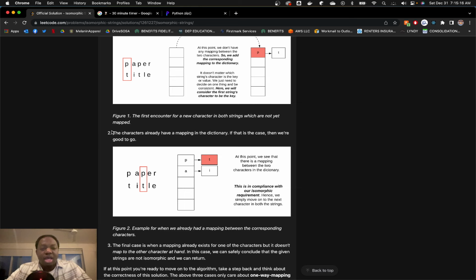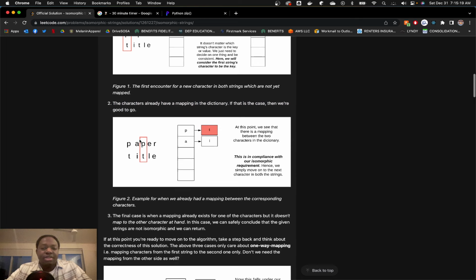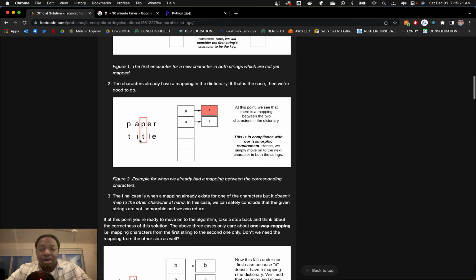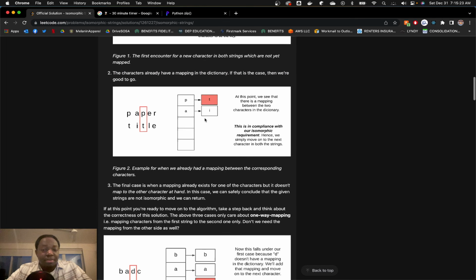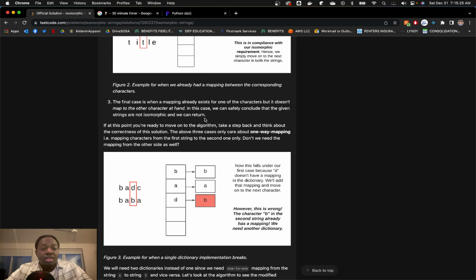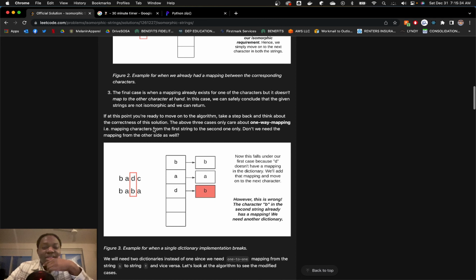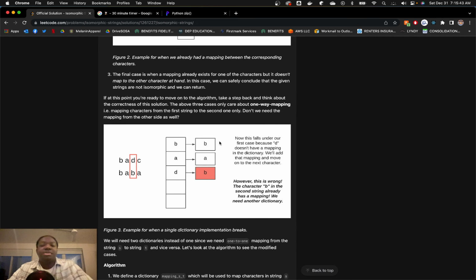If the characters already have a mapping in the dictionary, then we are good to go. So P and T already has a mapping. Sweet. The final case, and the one that tripped me up. Wow, that's crazy. Is when a mapping already exists for one of the characters, but it doesn't map to the other character at hand. In this case, we can definitely conclude that the given strings are not isomorphic. So B already maps to B, but D cannot also map to B.